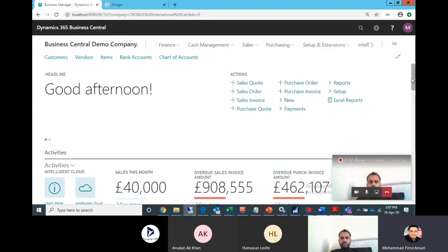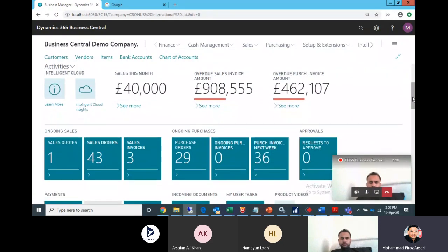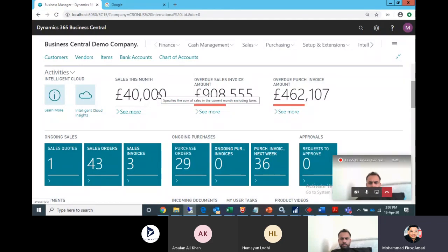Now, if you go down, here are some activities. Let's suppose the user comes in the morning and logs in, and he can see what we have to do today. So this is the sales invoice, this is sales for this month. Overdue of the sales invoice, that is the receivable, which you can follow up for the payment or get the receipt. So this is one type of alert or intimation by the system to the user.